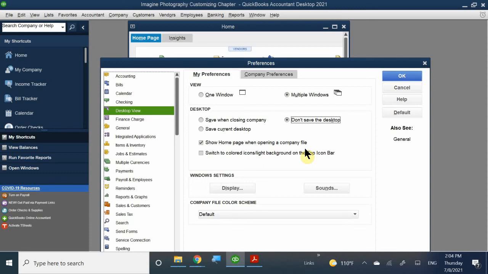Then the next feature that you can customize is the appearance of your icon bar. I will actually talk about this later on when we talk about customizing the icon bar, because this feature says switch to colored icon when you put it at the top of the window. We'll talk about what that means when we get to customizing the icon bar. And then the last 2 sections here.